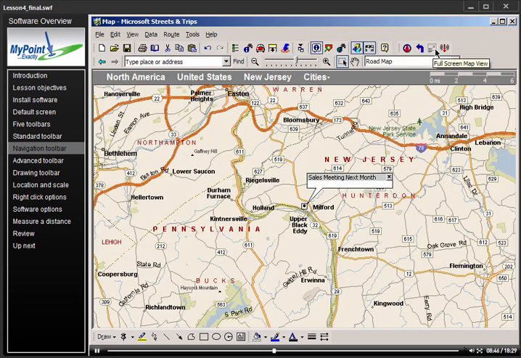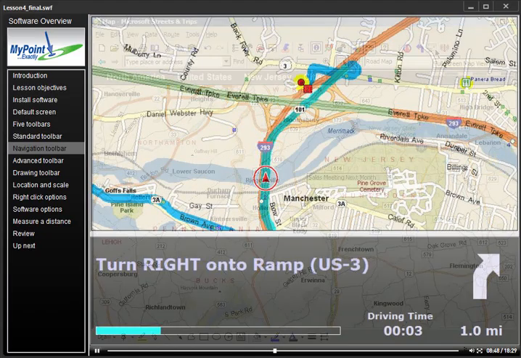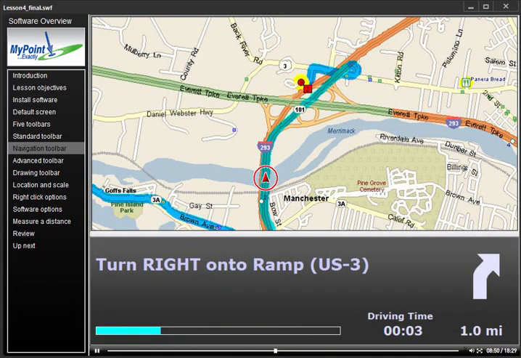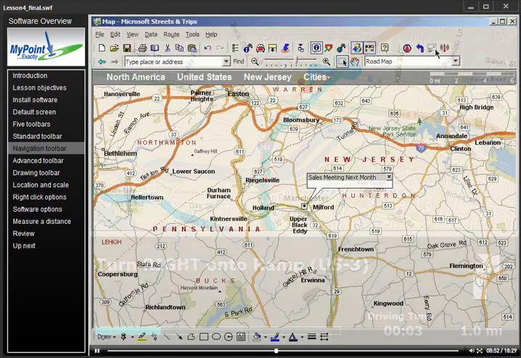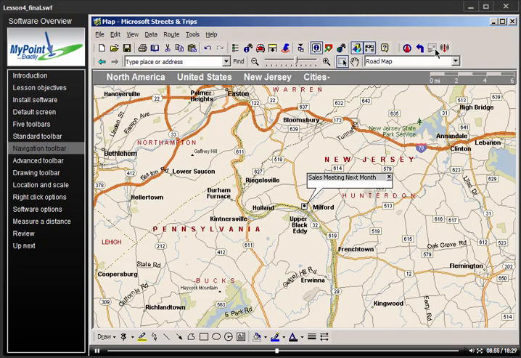When following a route, the Full Screen Map View button turns the entire screen into a map, with detailed driving instructions shown at the bottom. This button is grayed out now because it's only accessible when the GPS receiver is active and a route has been planned. We'll discuss the Full Screen Map View in more detail in Lesson 11.